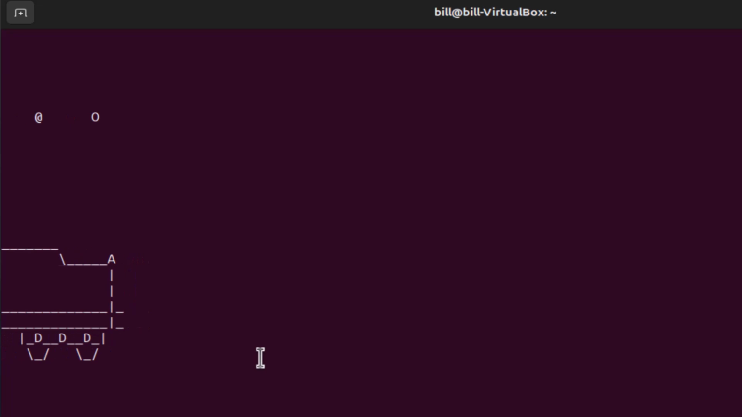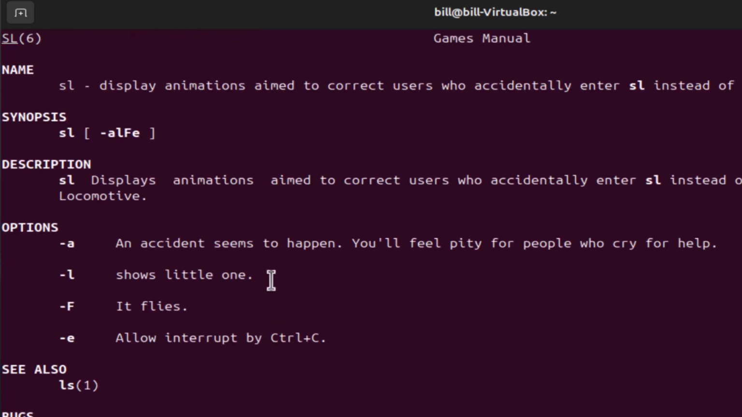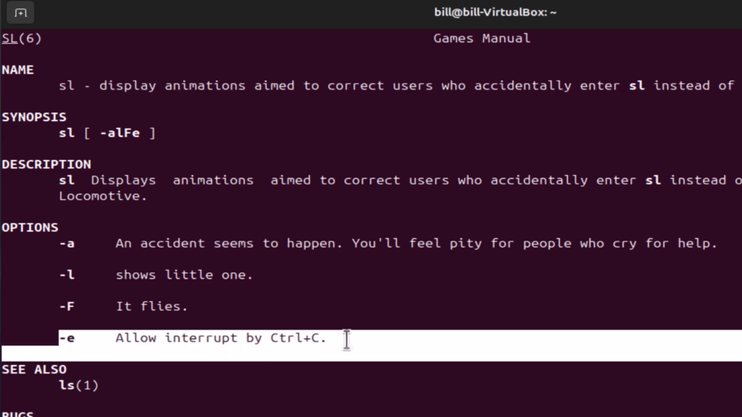So you can't hit escape. I don't think you can hit Control C. Maybe you can. I've never tried it. But if I do a man SL now, I see that I have the -a, there's an accident. -l shows a little train. Capital -F shows it to fly. Oh, and there's -e, which allows me to interrupt the thing with Control C.